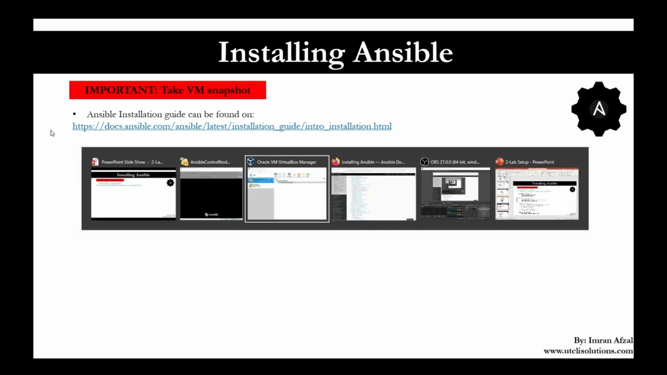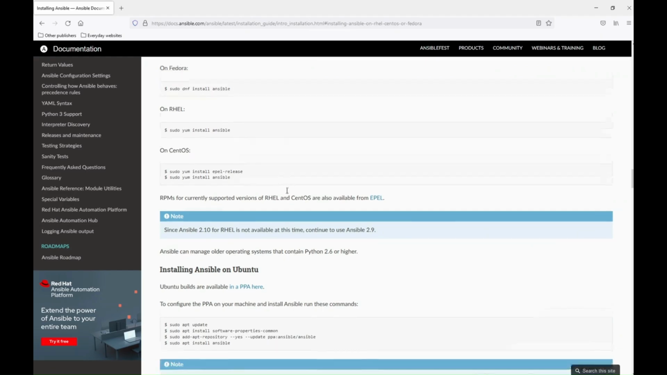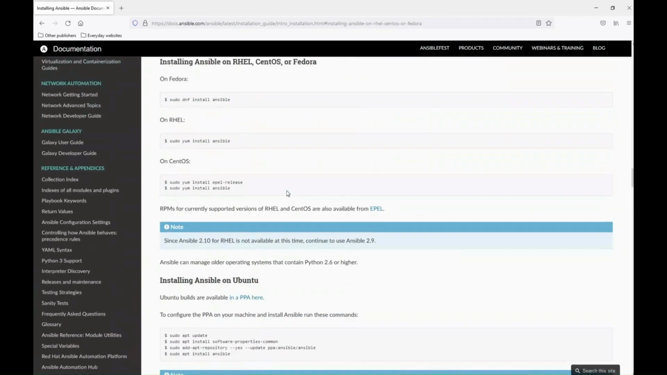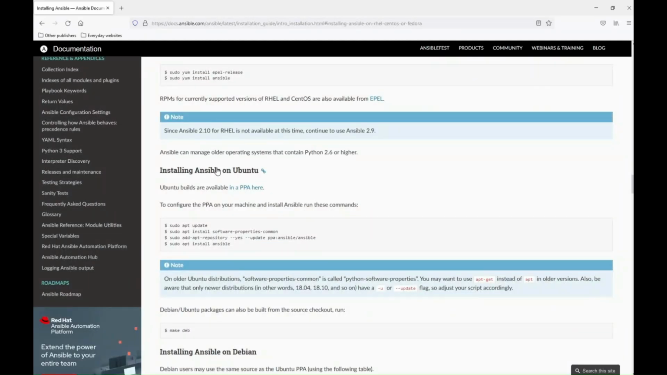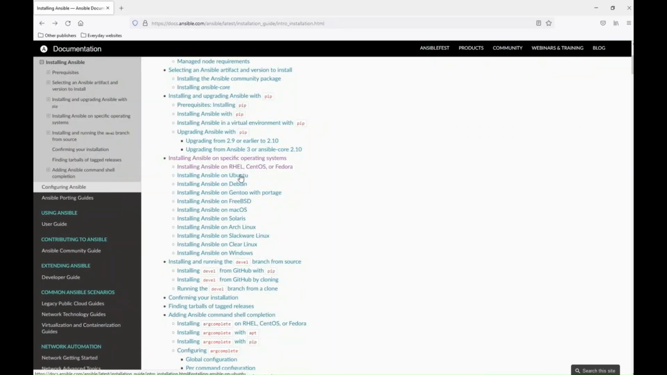So if I go to my Firefox, which I have already opened, and I am already on that page, on this page you will notice here's a list of all the instructions for installing Ansible on different operating systems. Right here is RHEL, CentOS, or Fedora. These are the instructions which we will follow to install it on CentOS. If you are doing it on Ubuntu, follow this instruction. For Debian, follow this instruction. And there are other Unix or Linux type operating systems for which you could follow the instructions and install Ansible.